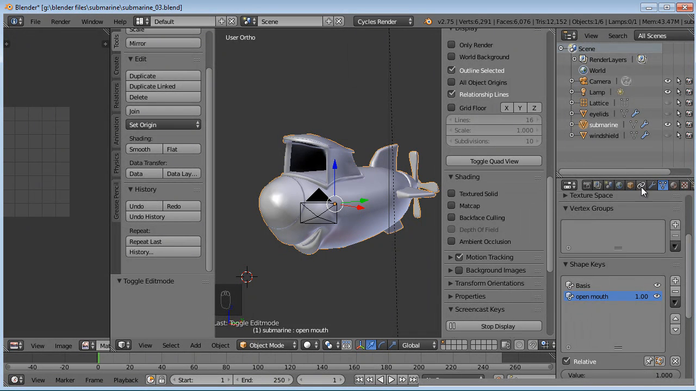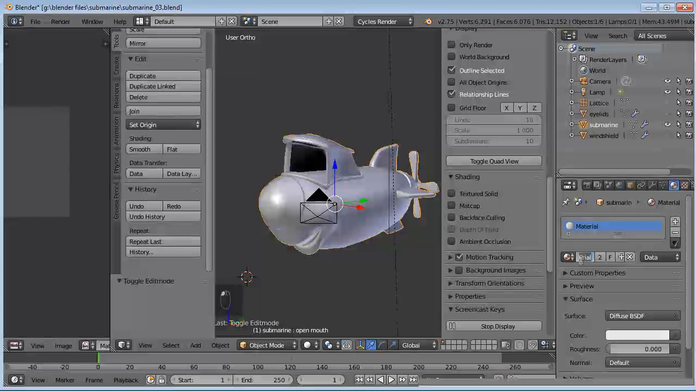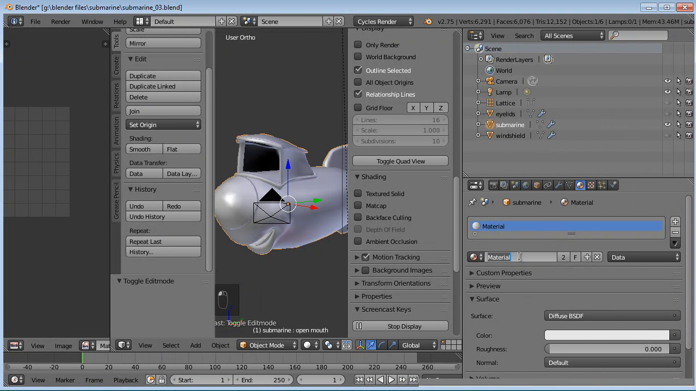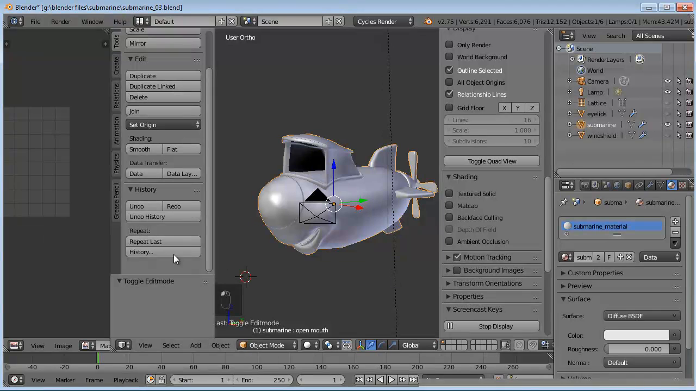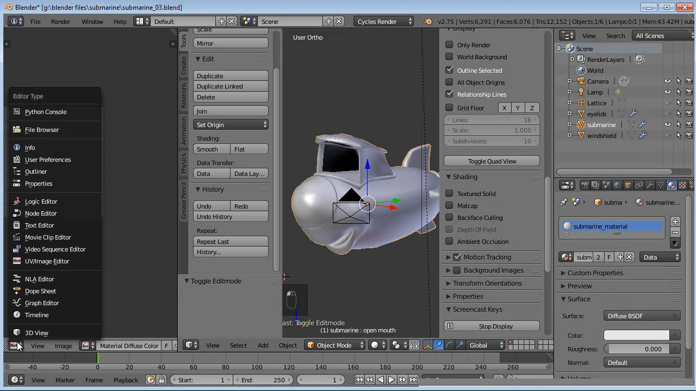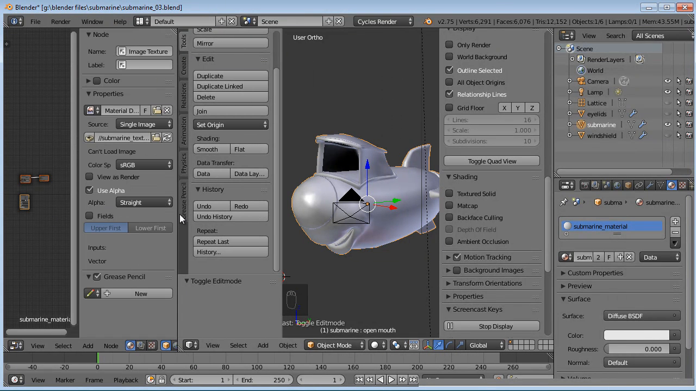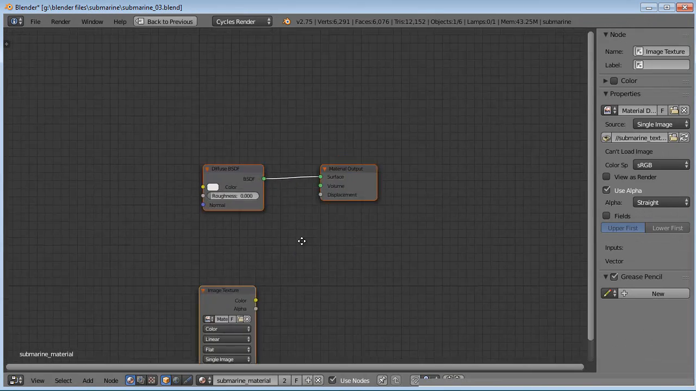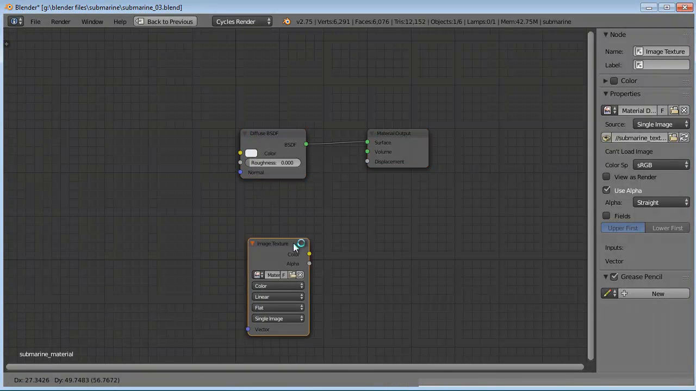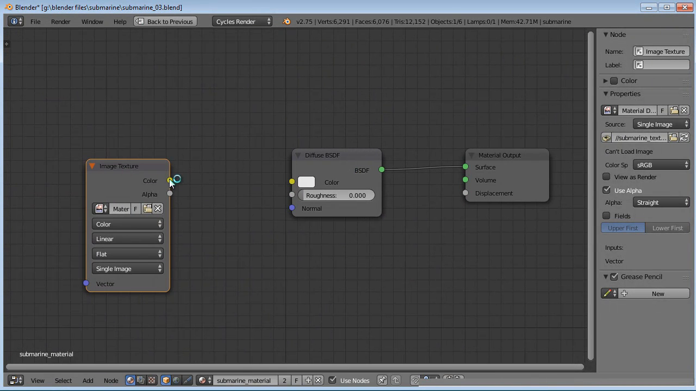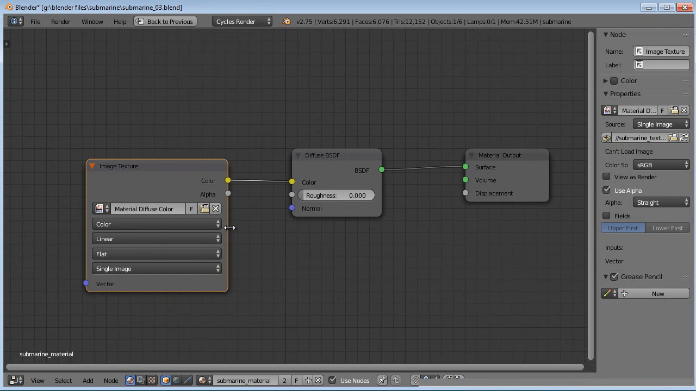Go back to Cycles Render, and set here, and we'll call this one Submarine Material. I'll get the space out so I can see where I'm typing. All right, so diffuse BSDF, yes. And come over here to our node editor. And let's make that full screen. Control up. Zoom in here so we can see what we're doing. And we need this image texture, which is already there somehow. And click and drag that over to color.